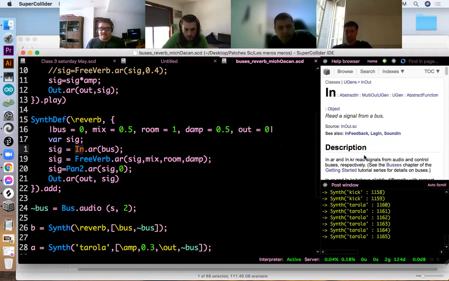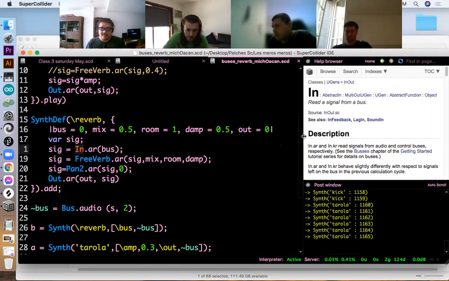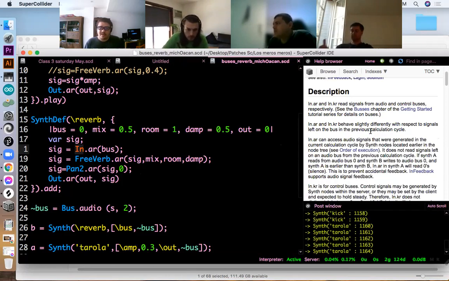So In is basically an inlet that reads a signal from a bus. It says that it reads signals from audio and control buses respectively. In.ar can access audio signals that were generated in the current calculation cycle by seeing nodes located early in the node tree. It does not read signals left on an audio bus from the previous calculation cycle.